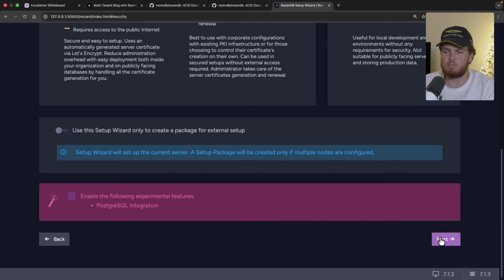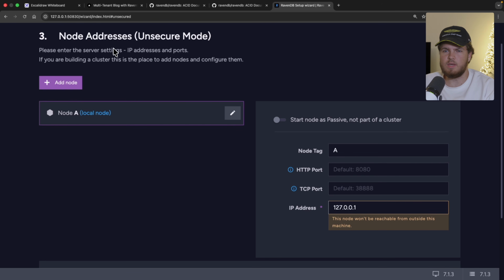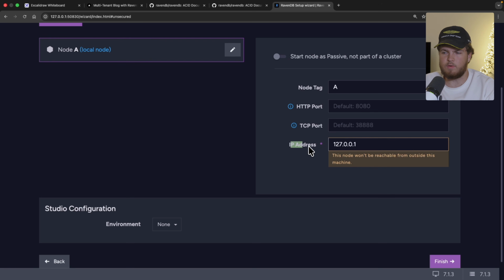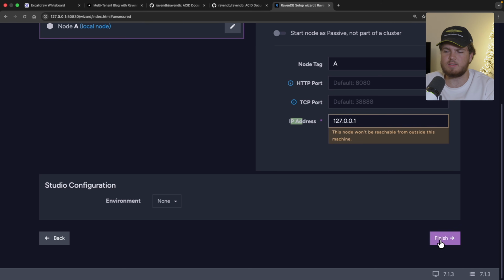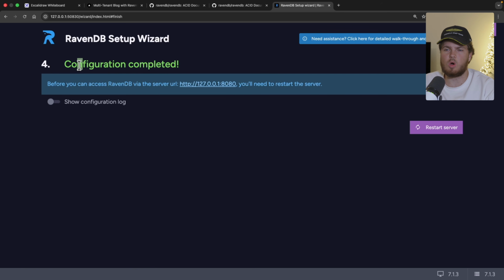So as a next step, I will click on next. Inside of here, you want to set your node addresses. So I will just leave the default as is. And the next step is to click on finish. So configuration completed. And the last step is to restart the server.